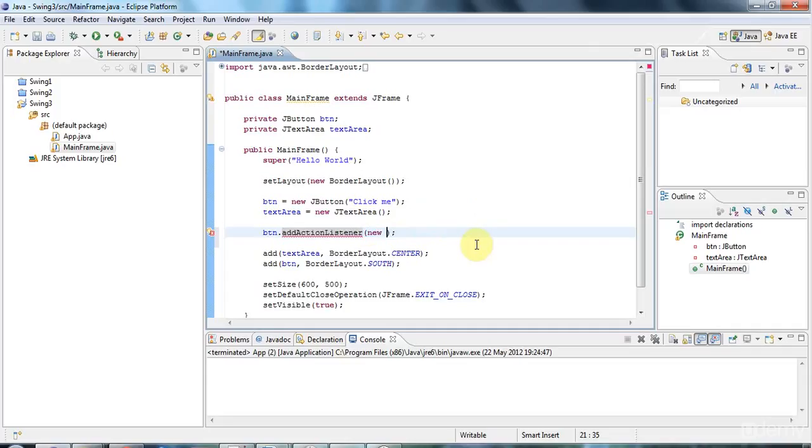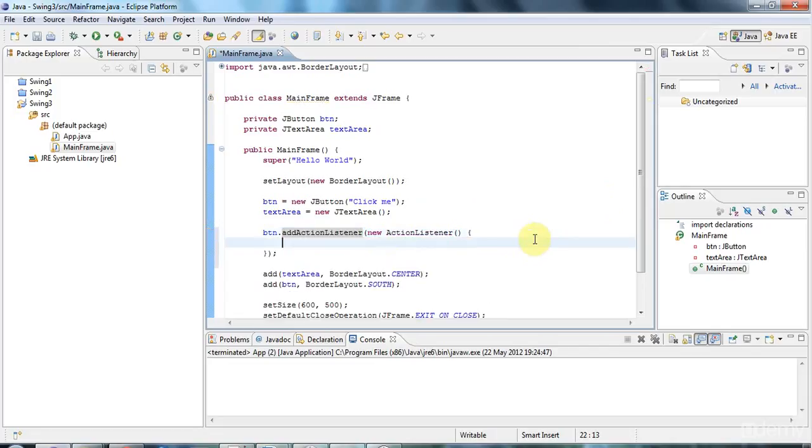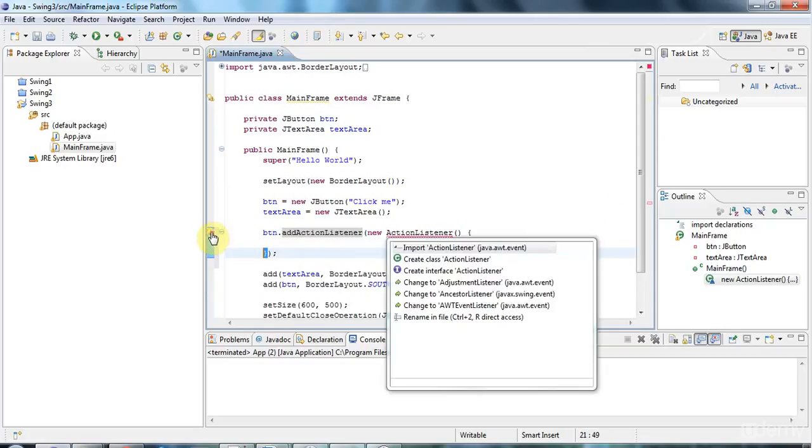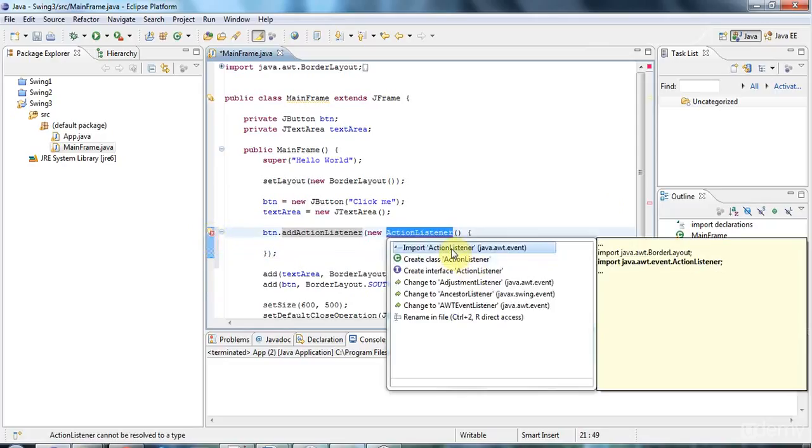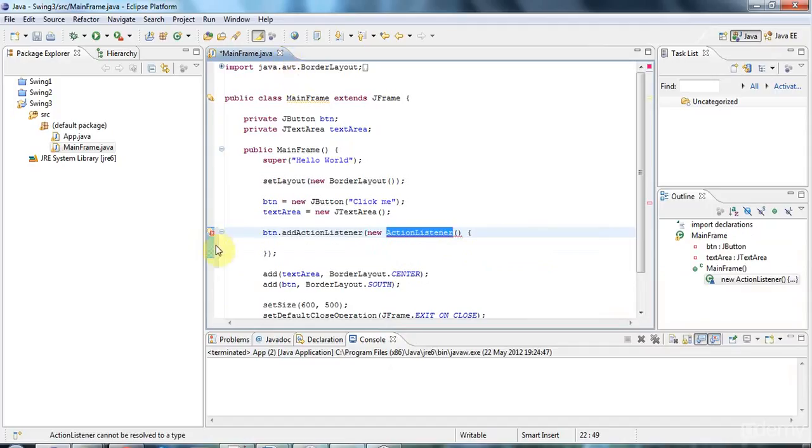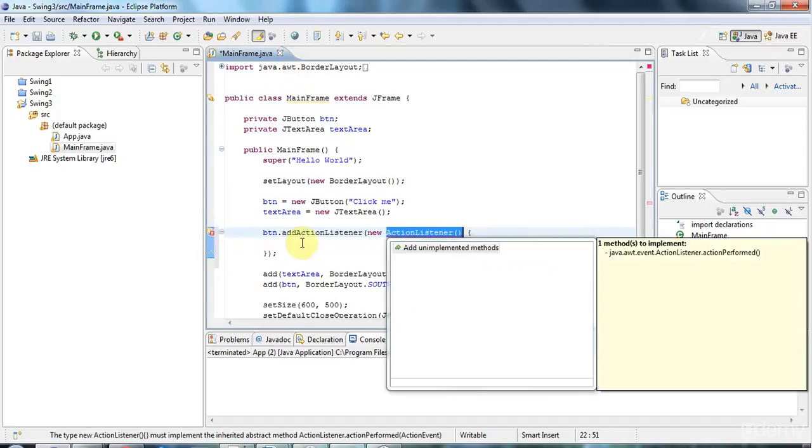I'm going to say new inside the argument brackets, new ActionListener, and then round brackets. So this bit looks exactly as though I was creating an object of type ActionListener, which of course isn't legal by itself because ActionListener is not a class, it's an interface. But I can open a bracket here, and Eclipse puts in the closing bracket automatically. If I click on this error here, I need to import ActionListener first, and then click on it again, and I can go to add unimplemented methods.